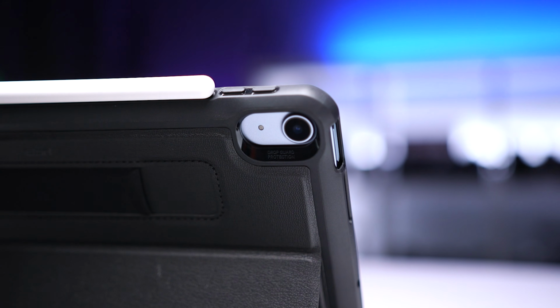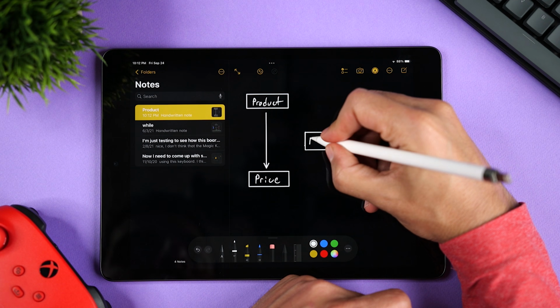Now let's talk about the cameras, where it's a little bit of a split decision and there isn't a clear winner.